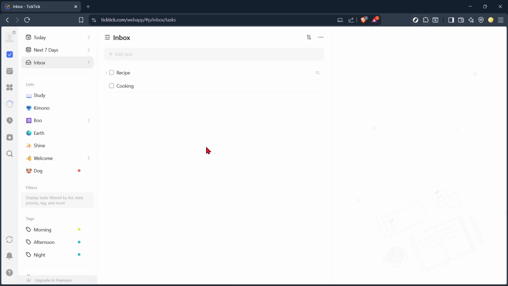After upgrading, click the same Outlook Calendar or Exchange Calendar entry to finish the secure Microsoft sign-in and select your calendars. With that set up, your Outlook schedule will appear in TickTick right alongside your tasks, making planning your day simpler and more reliable.